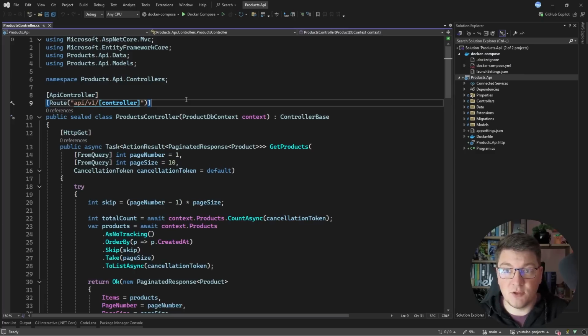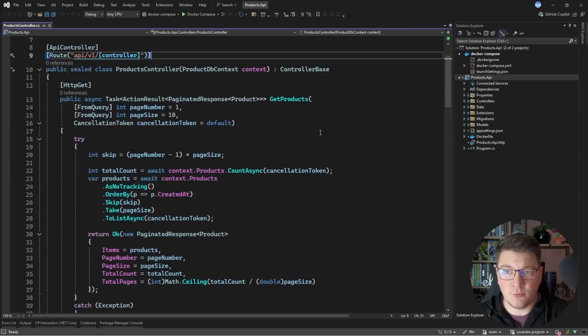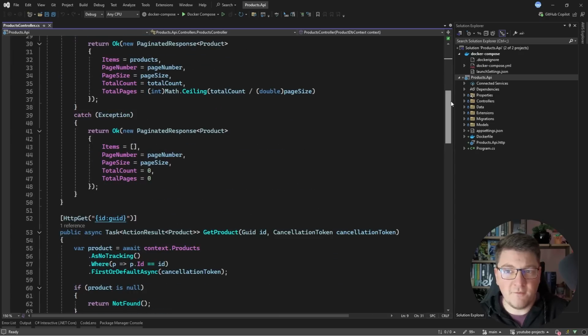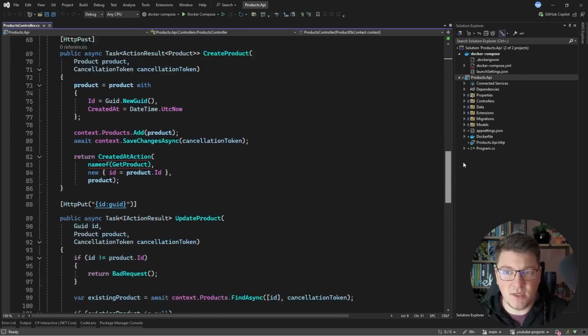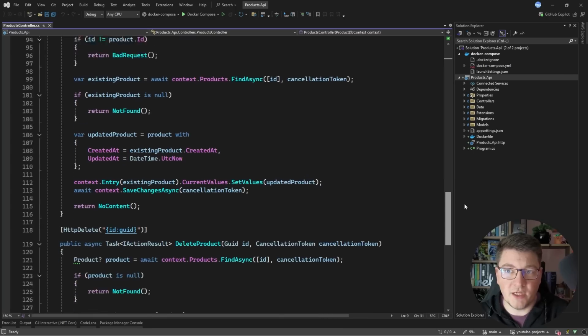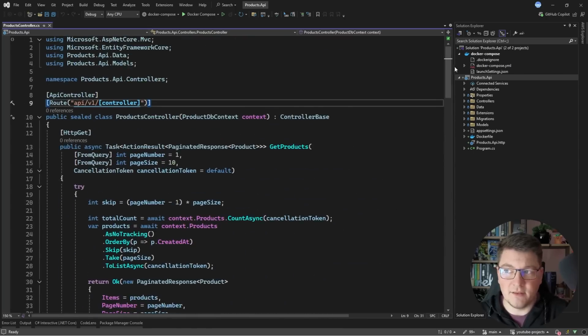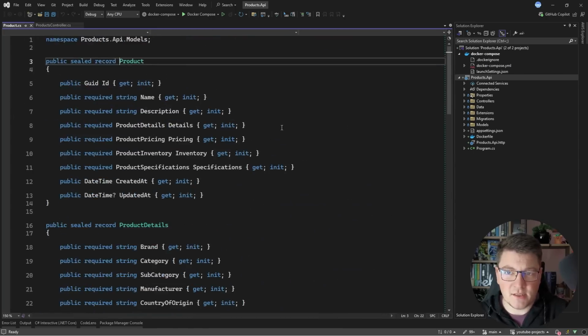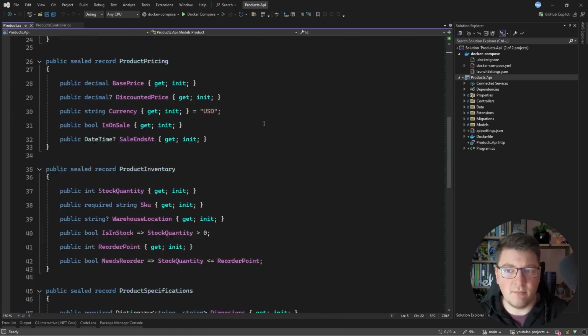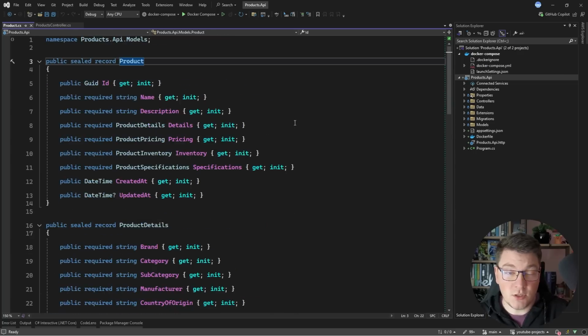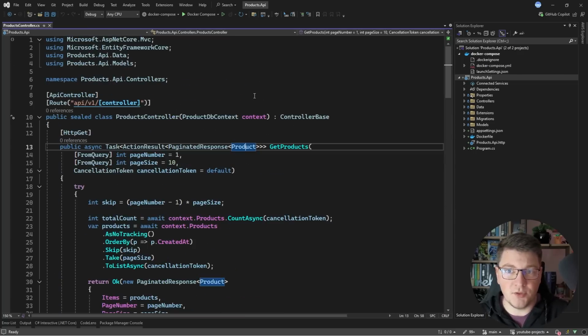I have an ASP.NET Core 9 API with a single controller that exposes a set of CRUD endpoints on the product's resource. So nothing out of the ordinary here, just fetching some data from the database, being able to create a product, update it, and delete it. The product itself is a fairly complicated model with a bunch of nested types inside, so this is going to be interesting to display on the user interface.